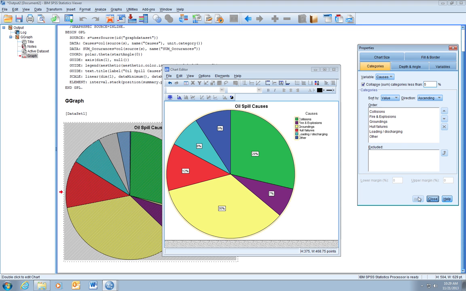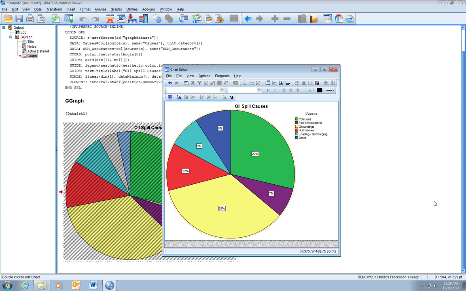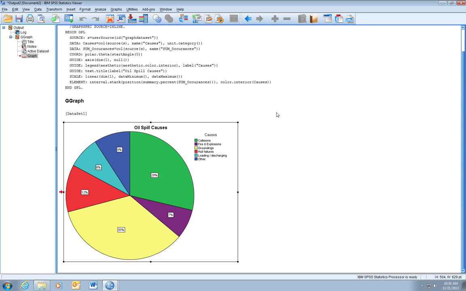So click apply. And you can see what happens here, that all of the ones less than 5% get classified in one slice as other. So we are going to click close, and then you can exit this box, and here is your wonderful pie chart. And that is how you create a pie chart in SPSS. Thank you.